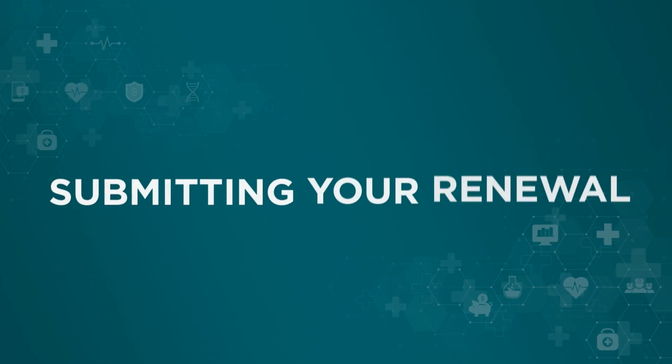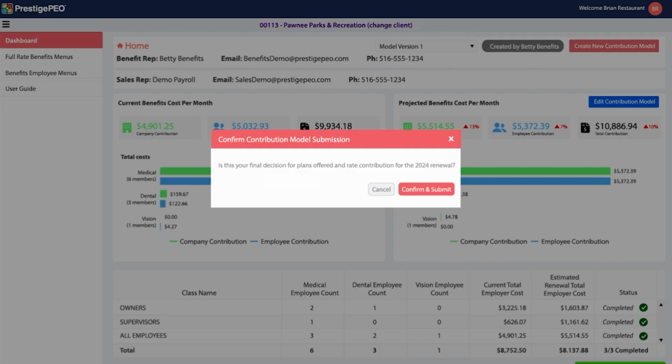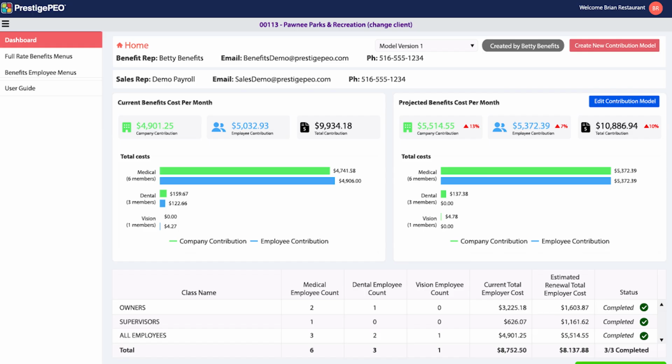Submitting your renewal. To submit your plan renewal, click the Submit Contribution Model button. Once you submit your contribution choices, your benefits specialist will receive a notice that your renewal decisions have been submitted. If your benefits specialist has no further questions, then PrestigePEO will prepare to send invitations to your benefit-eligible employees, inviting them to go into their PrestigePro employee benefits portal and make their open enrollment benefits plan elections.